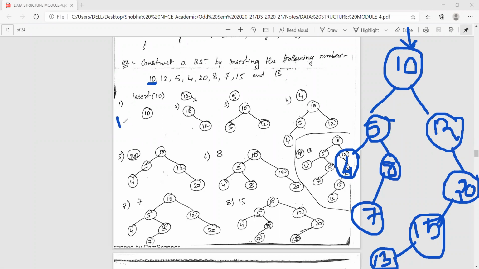But you have to write like this, as it is for 10 marks. Don't construct it directly. I know it is very simple for you people to construct this, but from the exam point of view, you have to construct it stepwise. See, 10. The next element inserted is 12, on the right side. Next is 5.